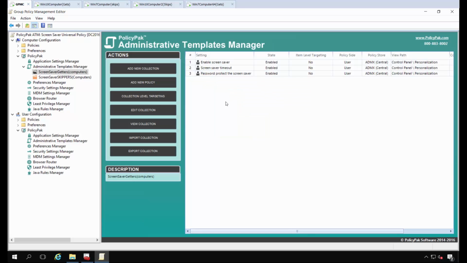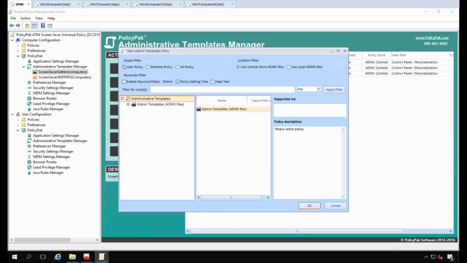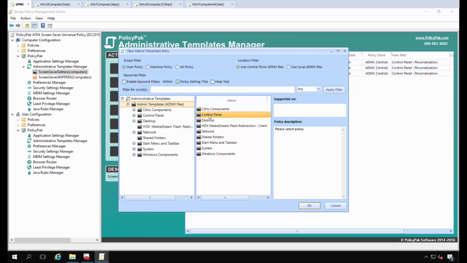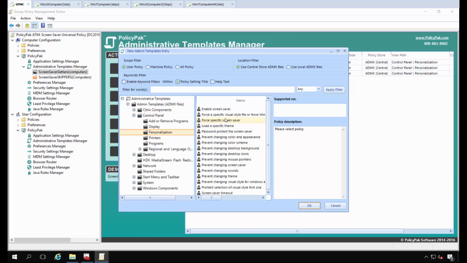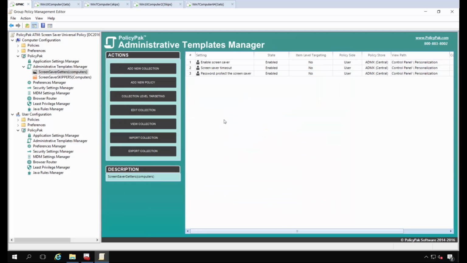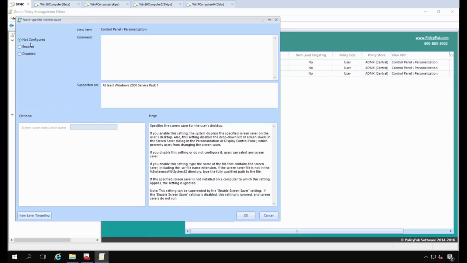All right, and then we also want to force a specific screensaver. So we'll add a new policy here, and we'll go back to the user side, and we'll dive down into Control Panel, Personalization, and force a specific screensaver. Okay. Now, let's pretend you wanted to do the mystify screensaver. The way you would do this is %systemroot%\system32\mystify.scr. Okay, so we've got mystify.scr.